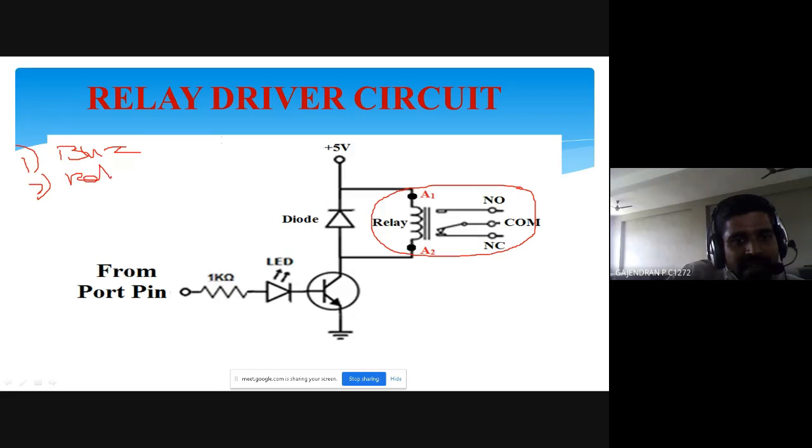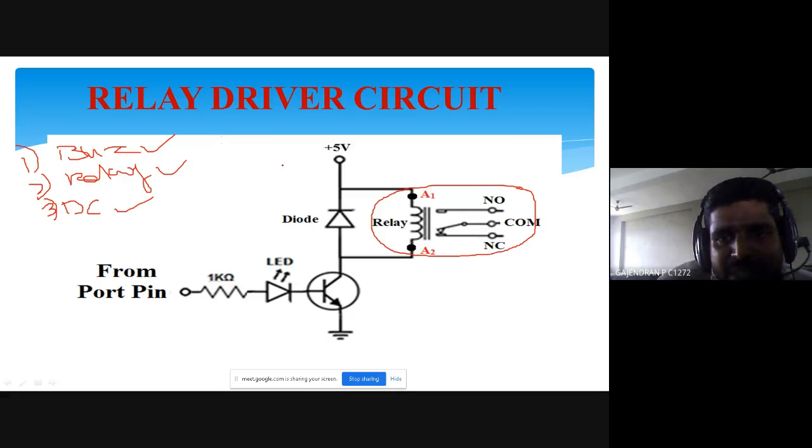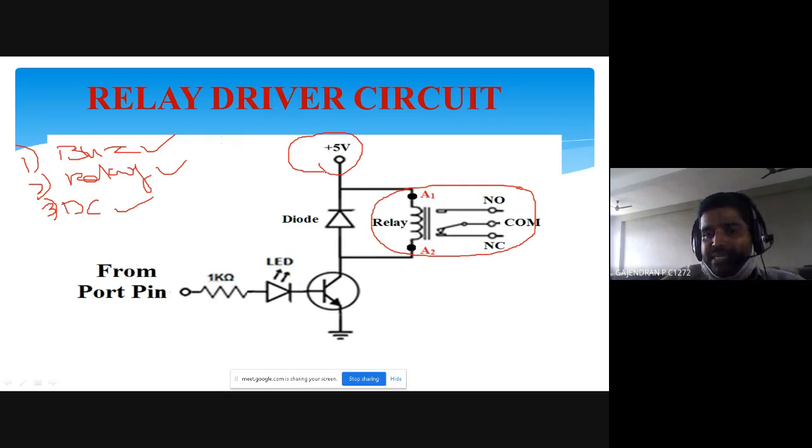Relay. And if you remember, I told you another thing also we can interface. What are the other things I can interface? DC motor. Okay, I can remove the relay and I can connect n number of appliances. What is the limitation over here? It must be a DC component.